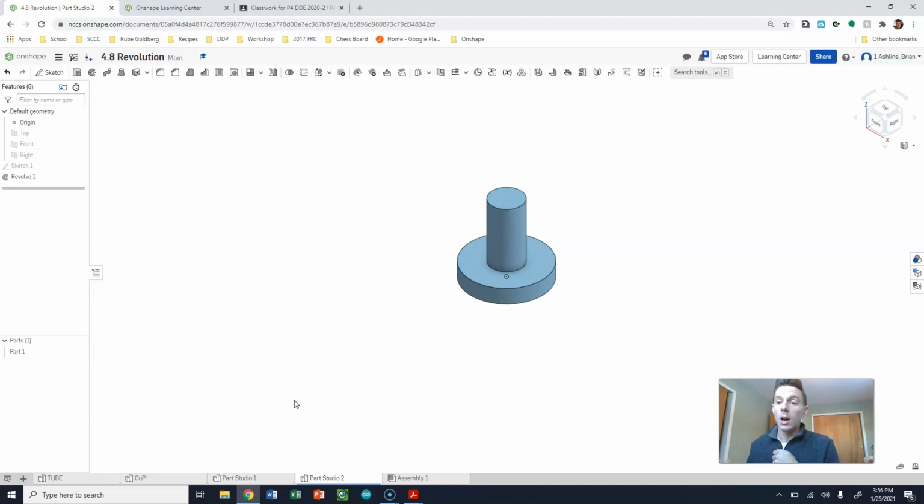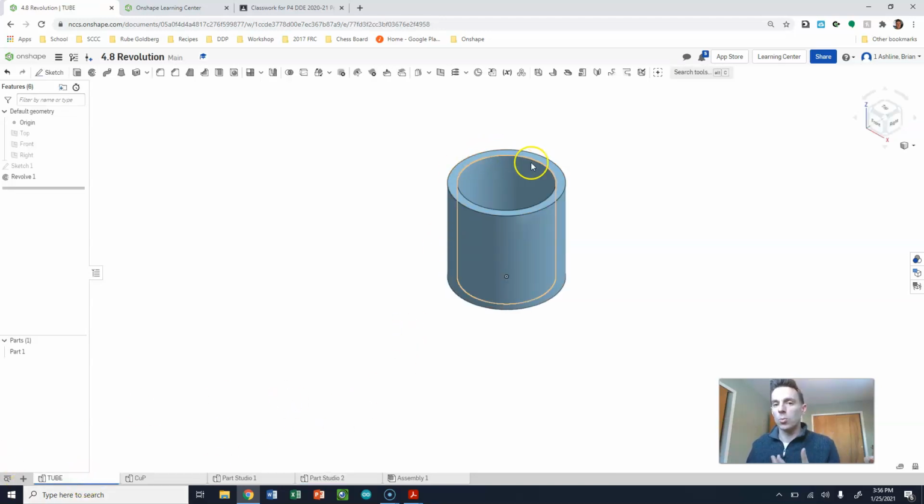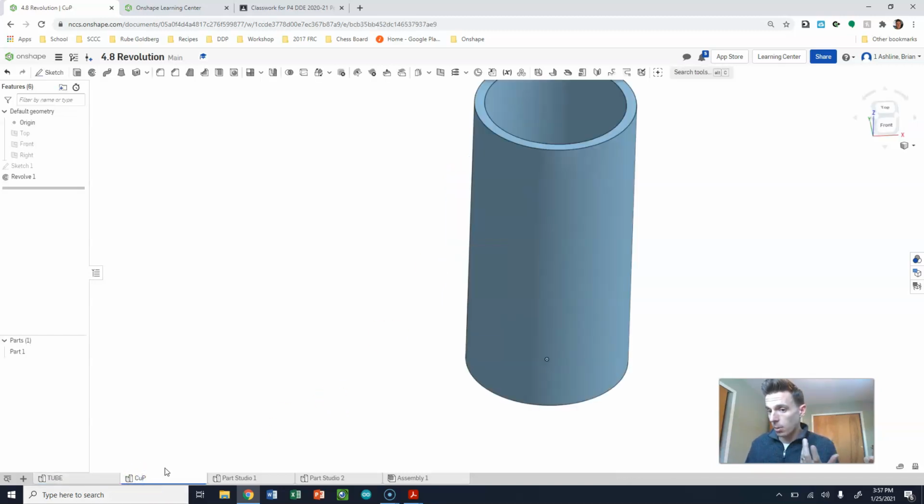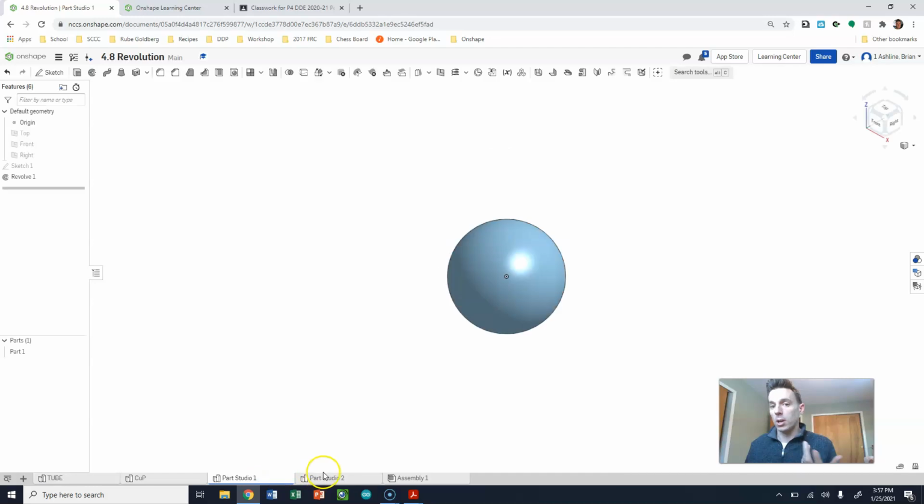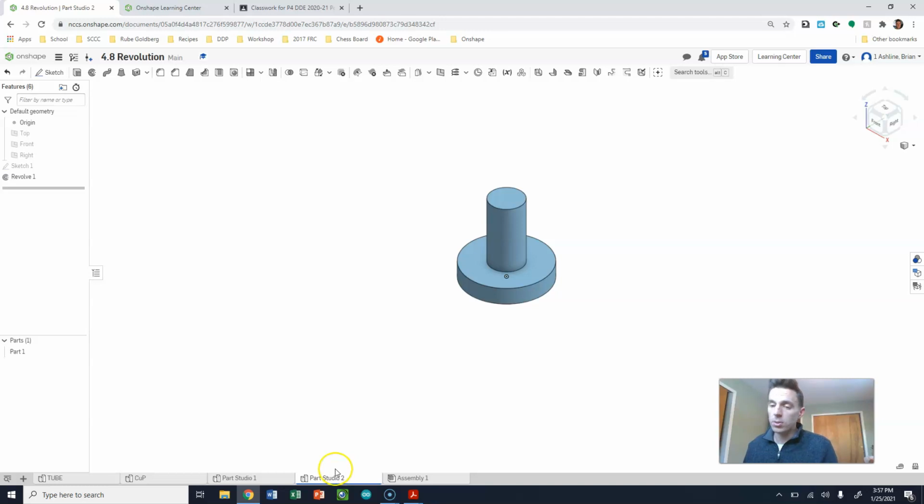Okay. So today we reviewed the Revolve tool. We did a little bit of a deeper dive into dimensioning things and the difference between an active dimension and a driven dimension. We showed how we can revolve things 360 degrees, or we can revolve things partially. We showed how we can revolve things with gaps in the middle, like in the tube and the cup. We showed how we can revolve solids like the sphere and the post.